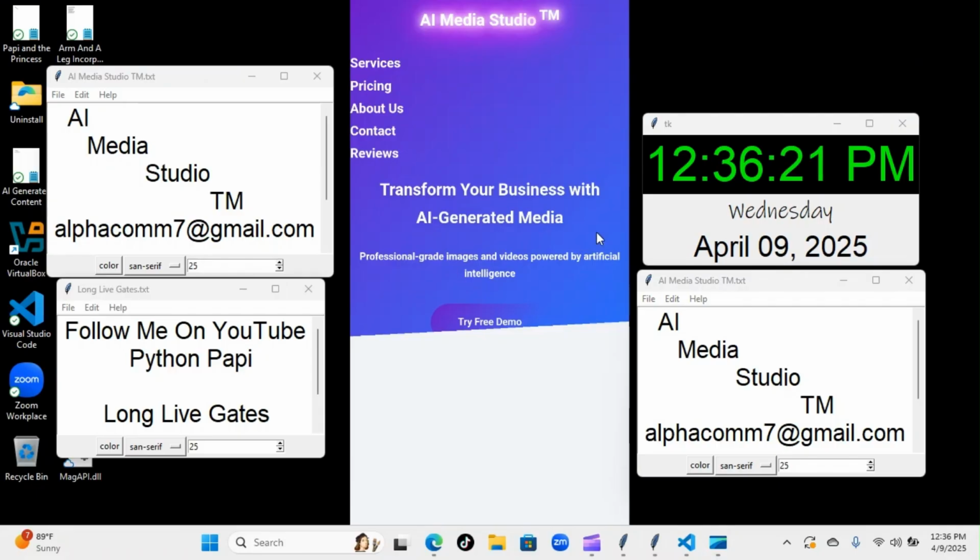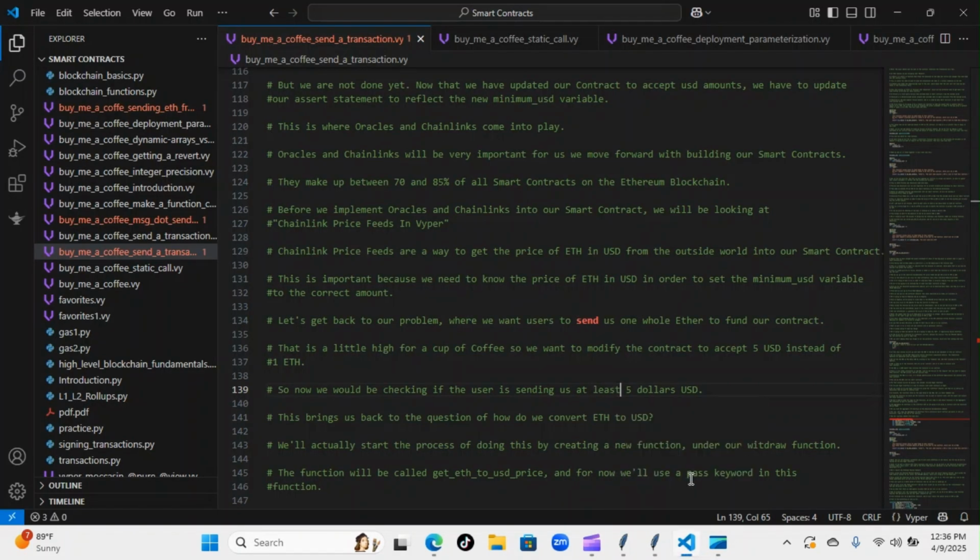All right, on today's episode of Python Papi, we're back inside our smart contracts project. Let's have a look at what we're going to be going over today. Yesterday we were in the process of updating our contract to accept USD amounts. Today we're going to move forward with that so we can actually get our contract to reflect the new minimum USD variable. So this is where oracles and Chainlink come into play.